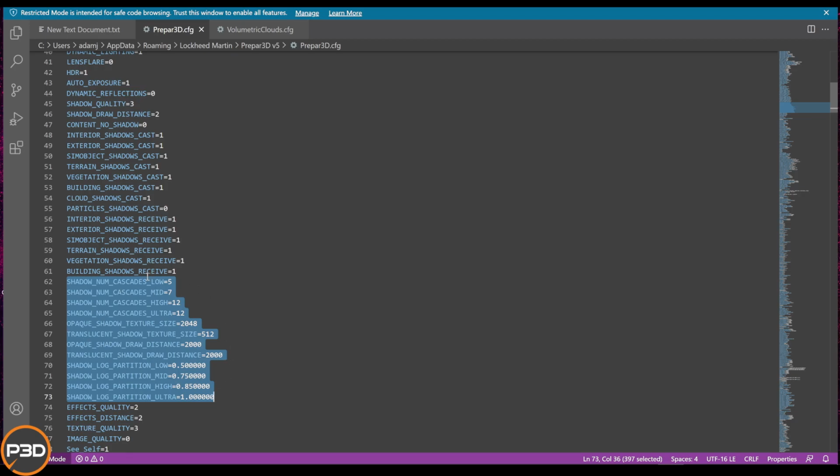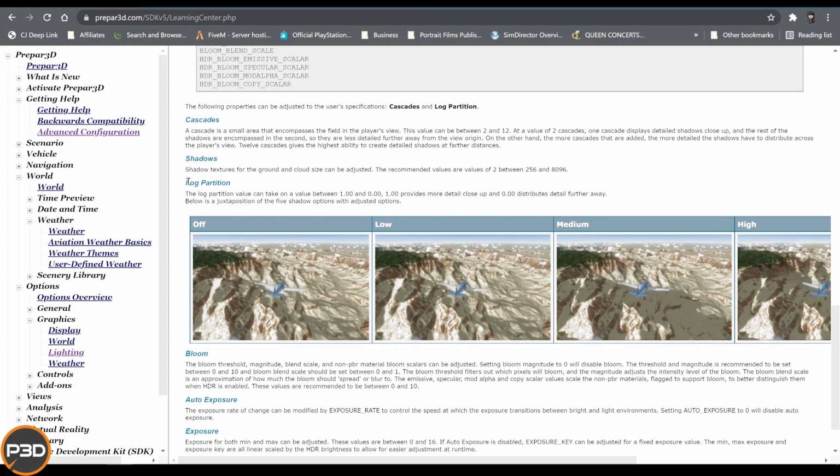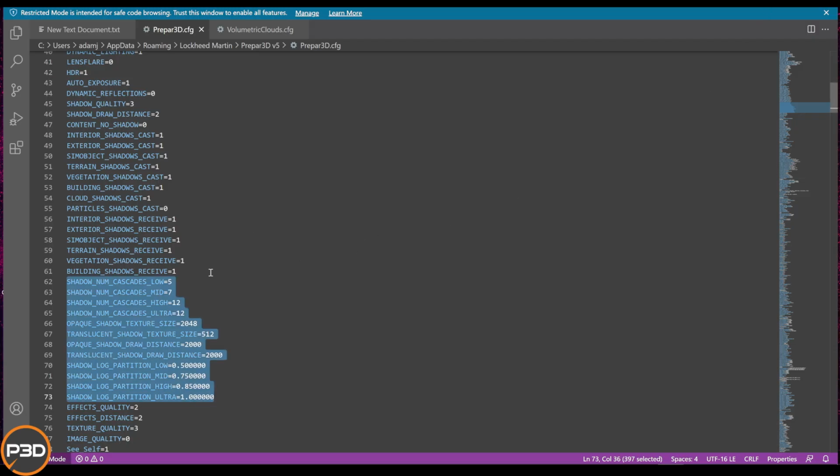Moving down here, these figures are the most important ones. They determine the quality of your shadows, and the Lockheed Martin website tells you all about the cascades and the log partitions. Basically the values fall off from high quality to low quality in terms of the draw distance from your avatar to the horizon. What you want is a gradual decline of quality out to the horizon, so you're not loading high quality shadows off into the distance, because there'd be no point, you don't really see them.